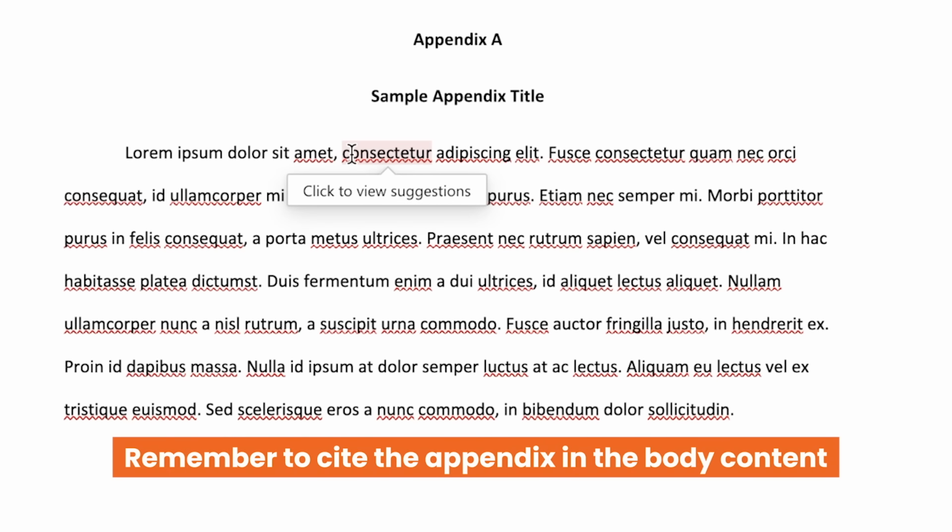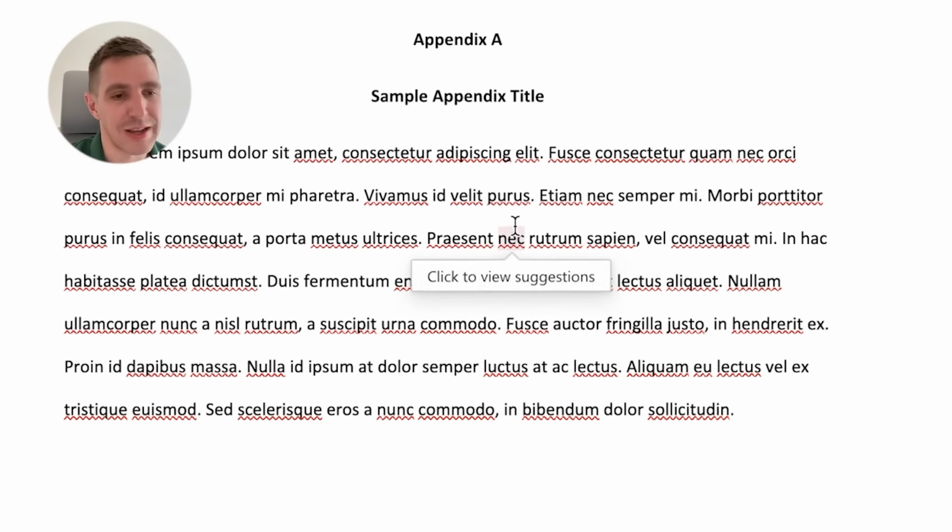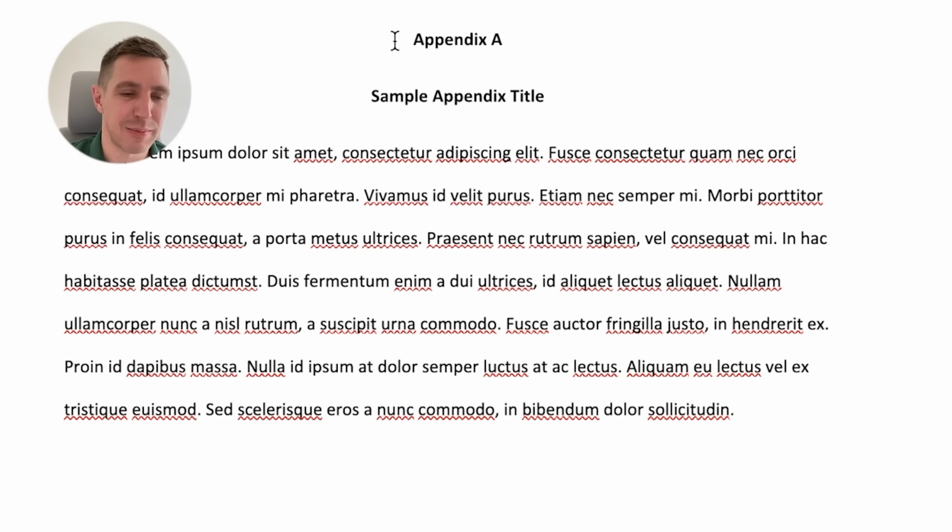So if you're going to make some statement in your body content, and that statement relates to something in the appendix or can be supported by something in the appendix, then you need to, in brackets, say something like "see Appendix A" or "see Appendix B for further information," or something along those lines. Do not let your appendix be an orphan. Do not let it sit on its own. It needs to be incorporated into the document.